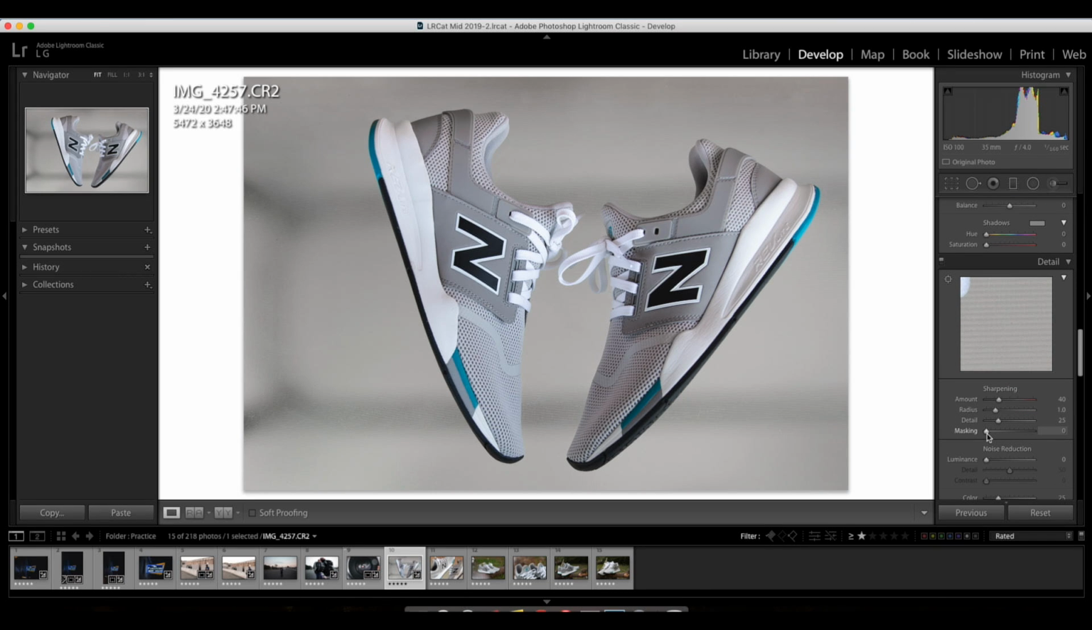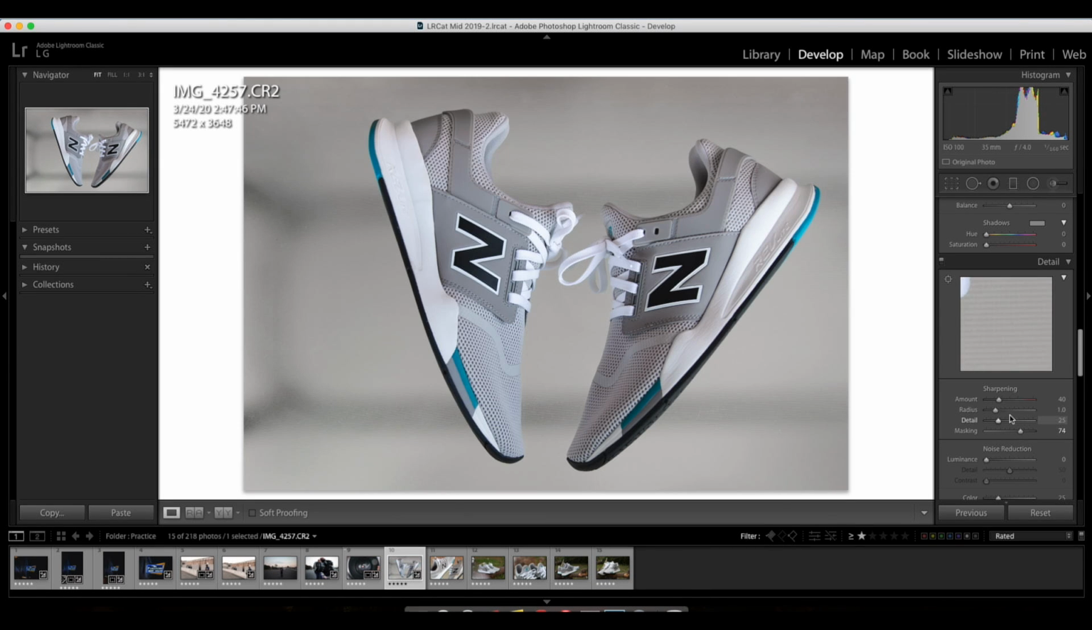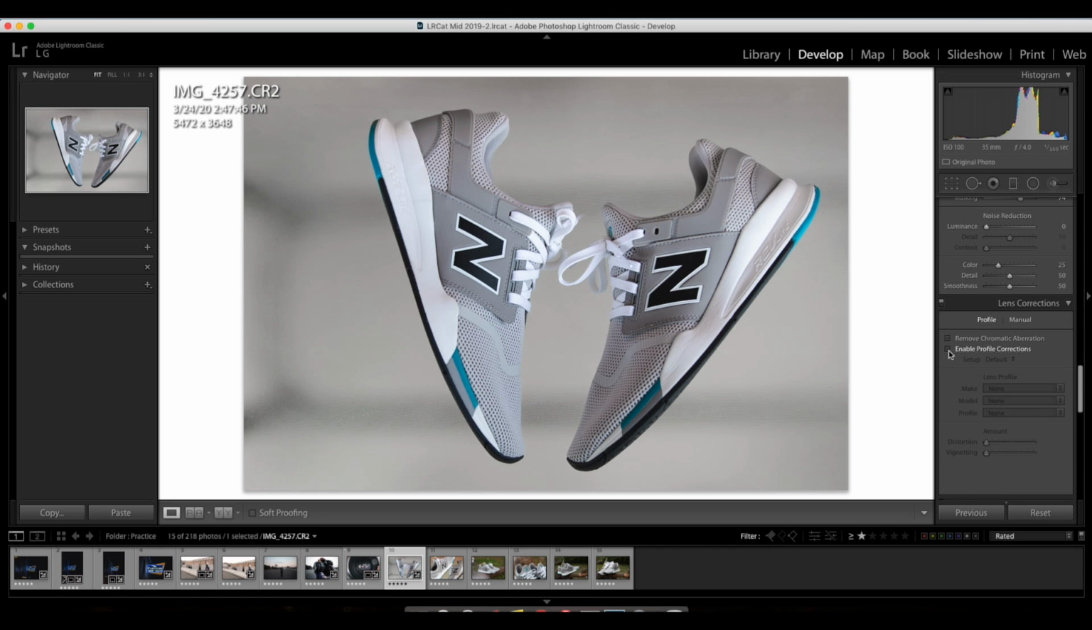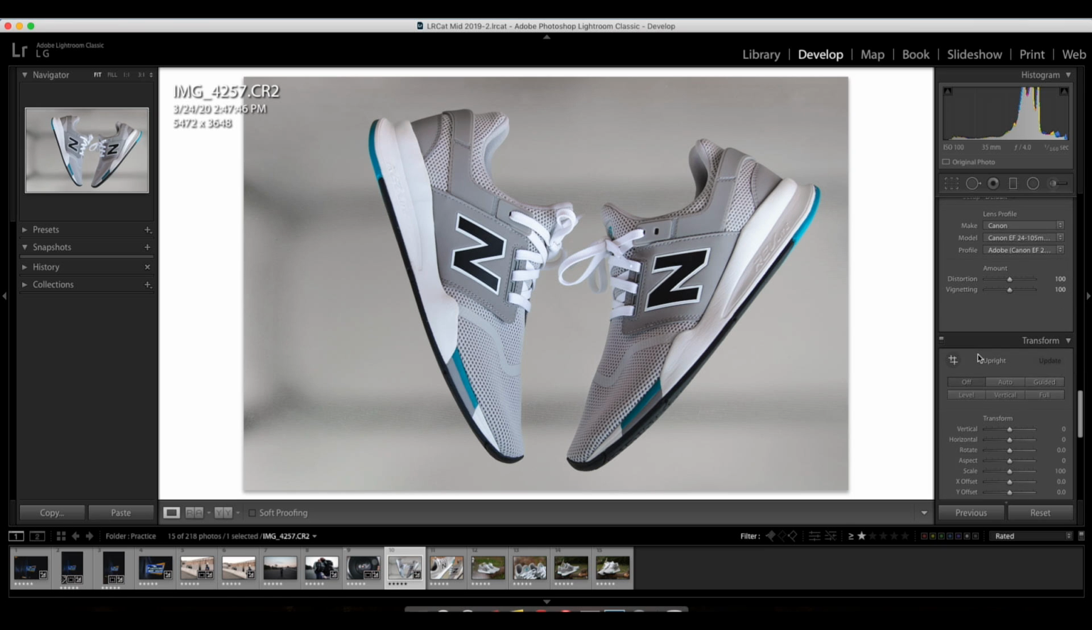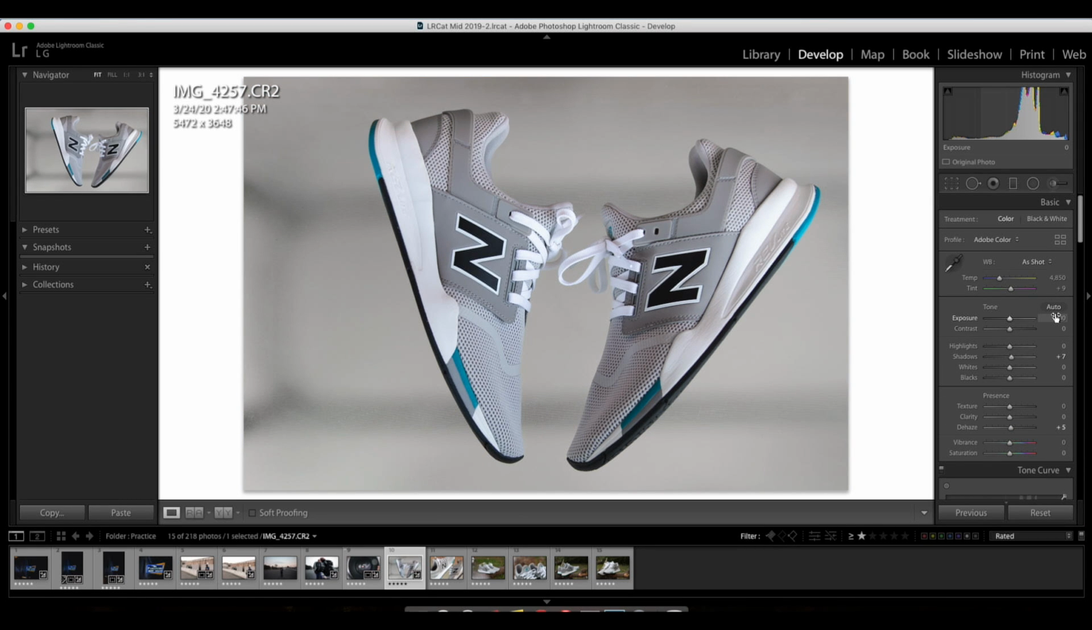With this picture, I'm sorry. I'll add a little sharpness. Hold down the Alt Option key to mask out the areas that I want sharp. And not too much. Let me see. Yeah, that looks good right there. Enable profile correction. I'm going to do that because I was shooting with the 24-105 at 35mm. So it really don't make too much of a difference, but I'm going to go ahead and leave it on. And I think that's all I'm going to do for that one. Let me see. Yeah, and that looks good.